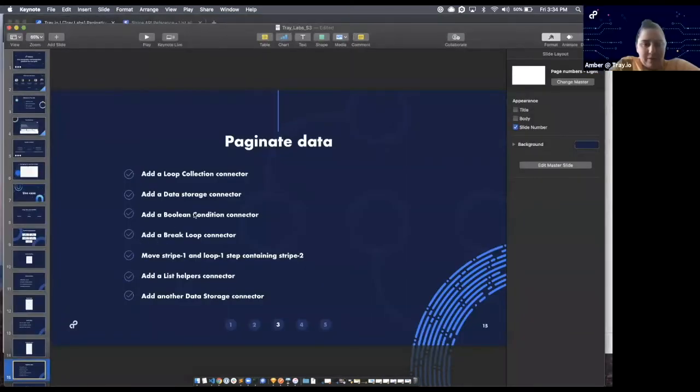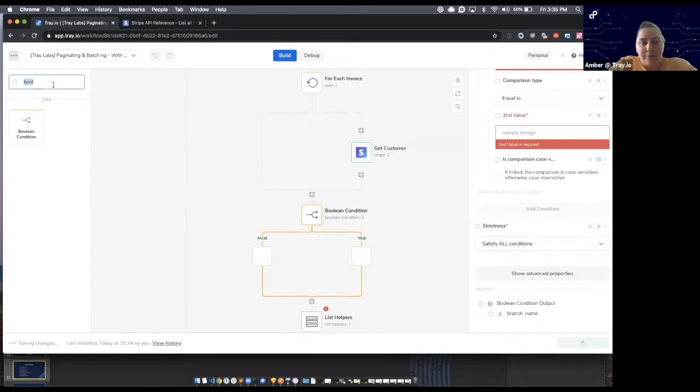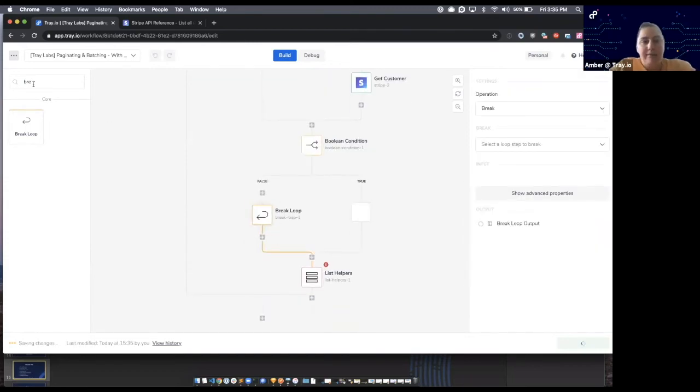Cool. So we need to add a boolean condition, a list helper, a break loop step, and another storage connector. So I have my list helper. I also need to add a boolean. I need to add a break loop. So I'm going to come over and look for break loop. I'm going to put that in my false branch. We'll talk about why soon. And then finally, I'm going to add one more data storage connector.